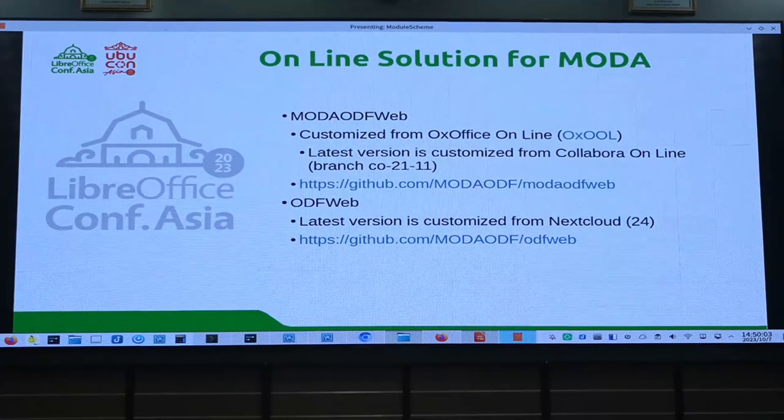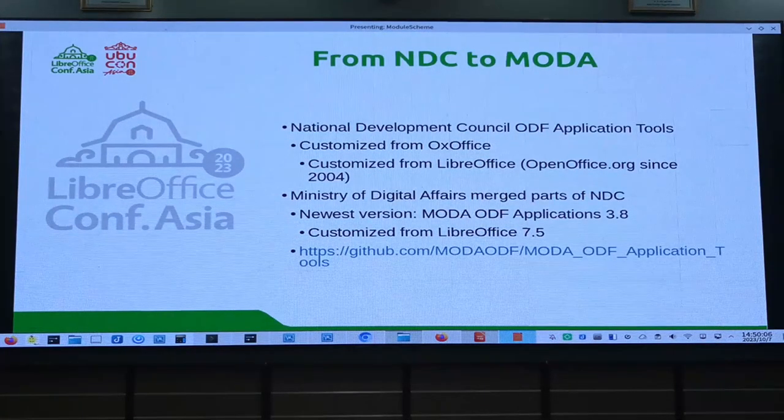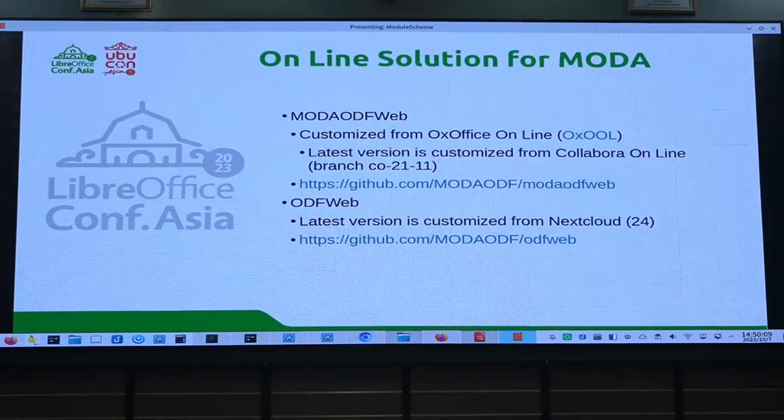Okay, besides, this one is for the desktop version. Of course, they also ask for an online version. So now we have two parts of the online solution. The first one is called MODA ODF Web. This is customized from OSSII Office Online. That is what we are talking about today. We call it OxOOL. The source is here. If you download my slides, you can click the link here. The source code is there.